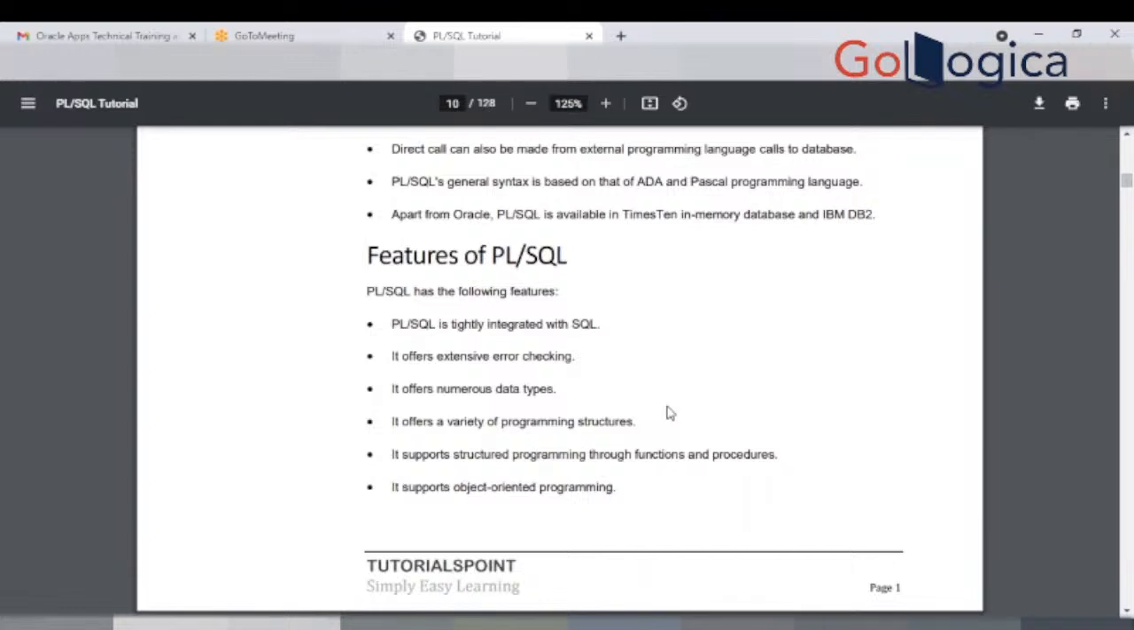It offers numerous data types. In PLSQL, we have n number of data types, and we are going to be using many of them. We're going to see those concepts as well. So in SQL, what data types are used? In SQL, only data types like date, number, character, integer and varchar are used, just when creating tables.